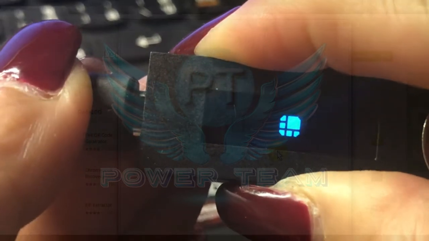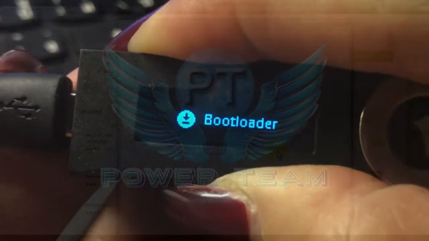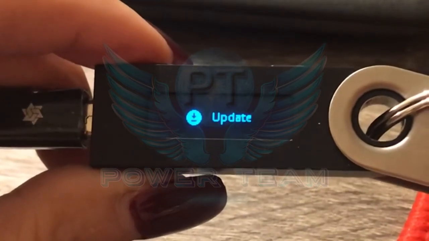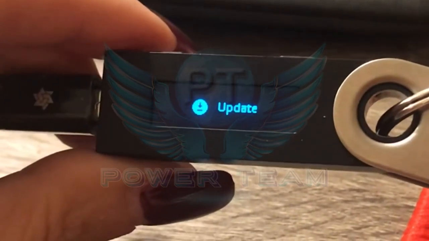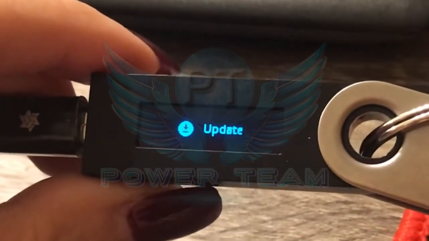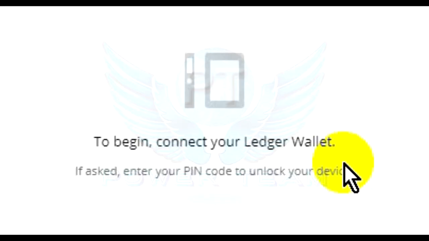Now once you see the bootloader, it'll automatically start to cycle. It'll go into an update mode, and this process can take a few moments, but once it gets the update, then it'll start processing the information. So you'll see that on your screen.